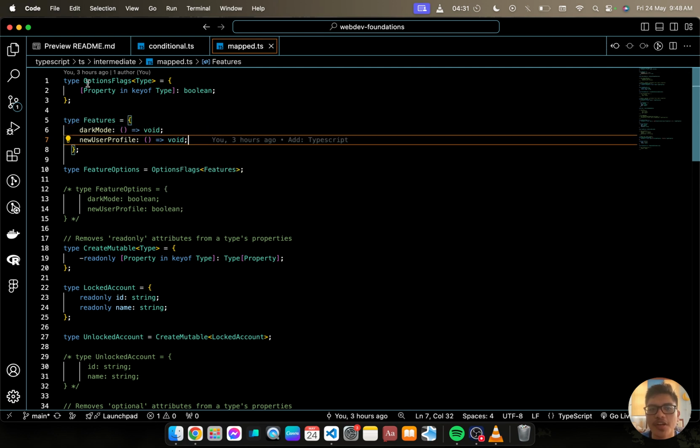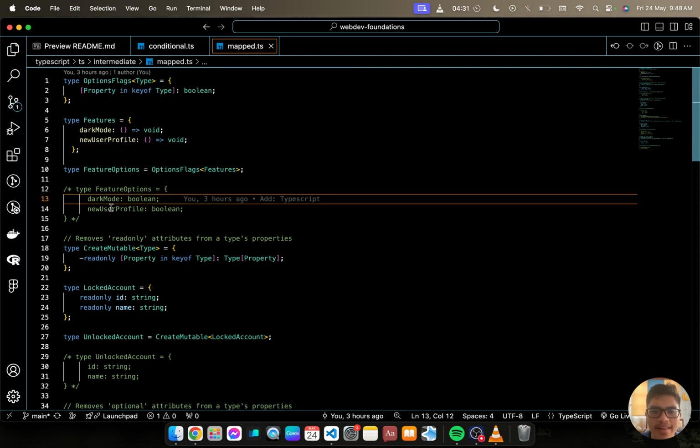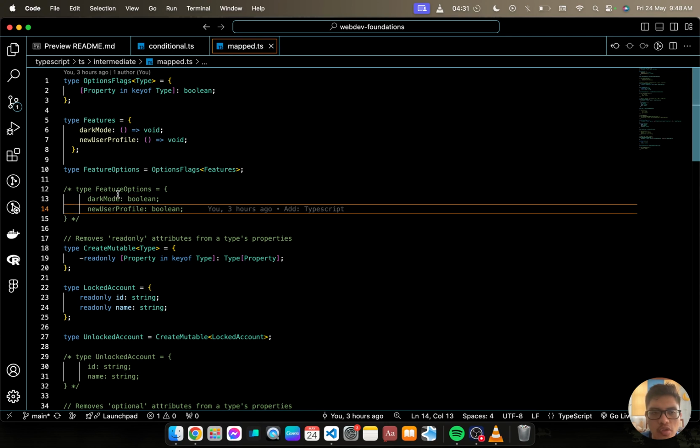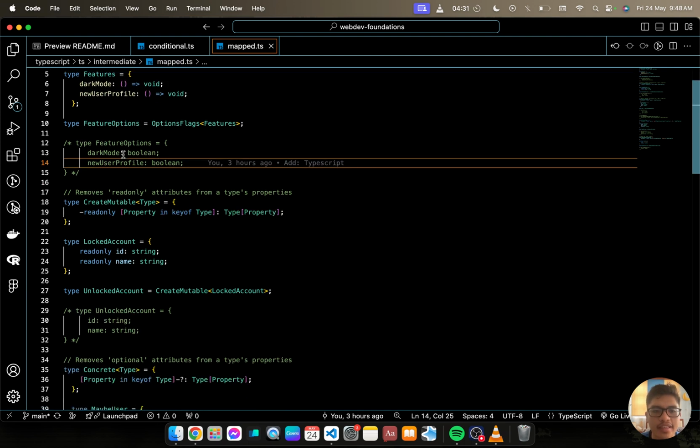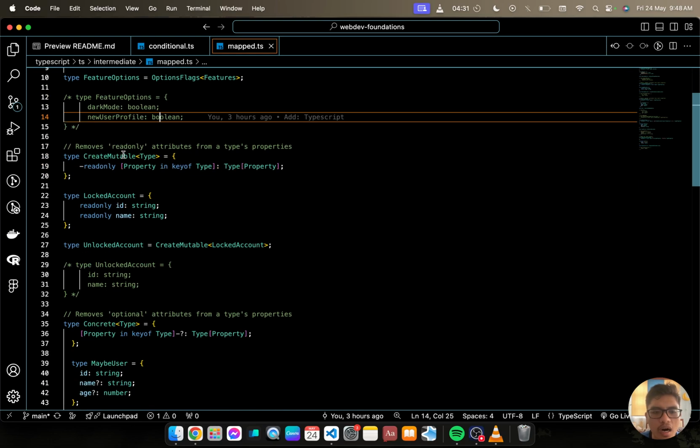Now we have here OptionFlags. So we have set that type FeatureOptions equals OptionFlags<Features>. So what does it do? It defines the property in keyof Type, which are darkMode and newUserProfile. And what does it do? OptionFlags turns the return type into boolean. Okay? So you can see darkMode boolean, newUserProfile boolean. It changes. So there are more features that we can use here.